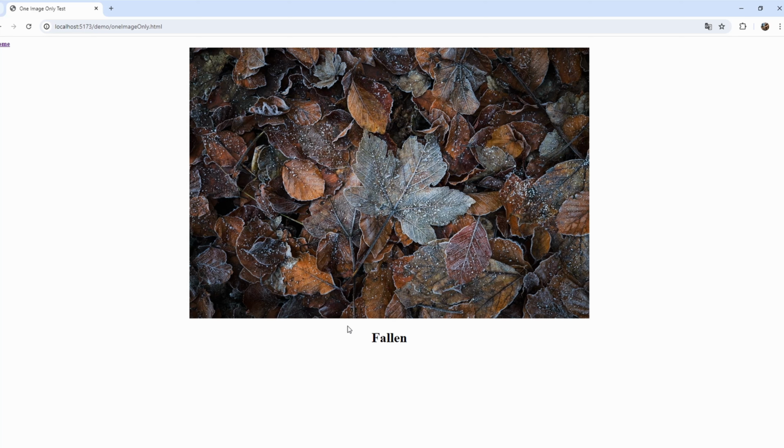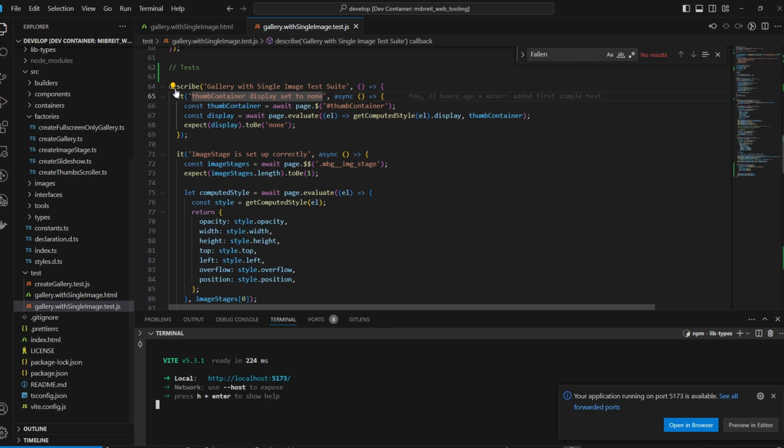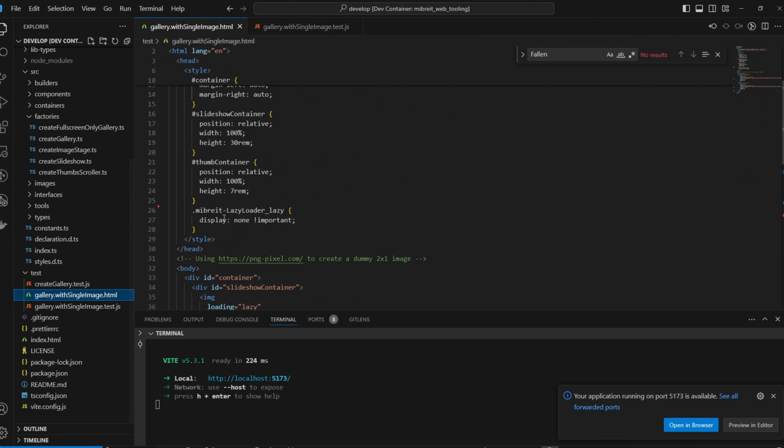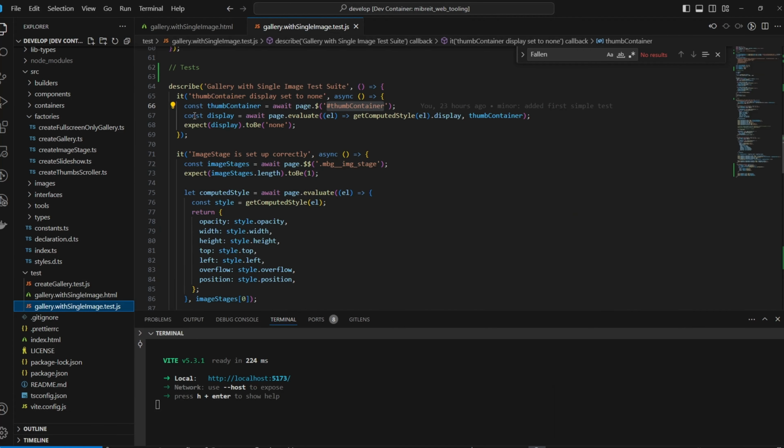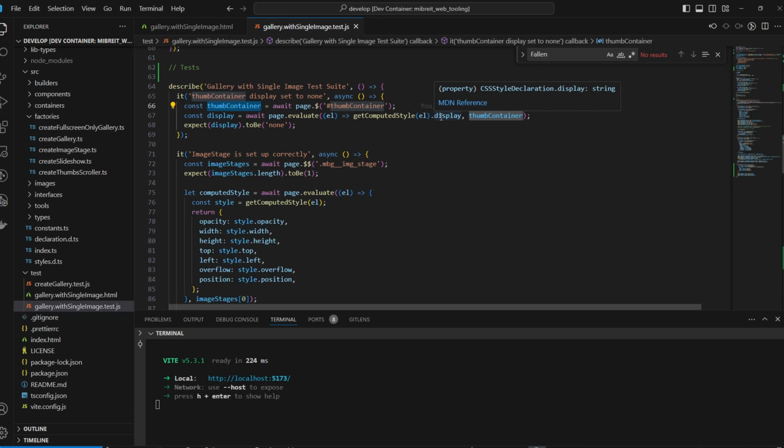In this case here it is set to display none. So what I do, I first get the thumb container. This is also the ID which I use here. So that's the ID of the thumb container. And then I have to evaluate again, because I can't just directly use the thumb container and check if display is none. This doesn't work.